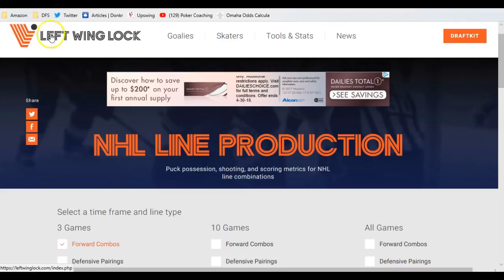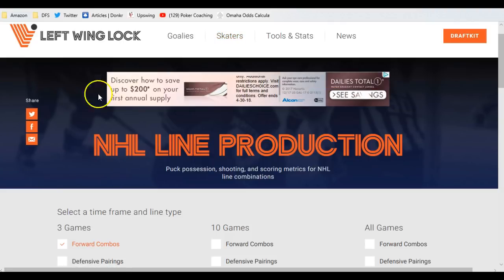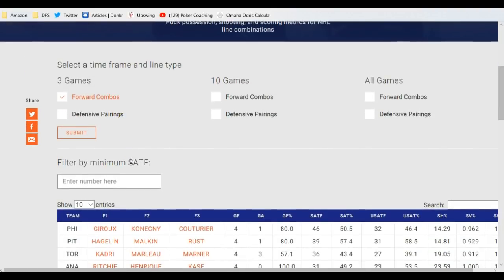The first place I go is leftwinglock.com, free website, and I'm looking at NHL line production. I find it under the skaters tab. I scroll over here to line production. You can check the line combos tool out too. That's pretty cool, and maybe in another video we'll break that down. But line production will show me which lines are scoring goals and which lines are giving them up.